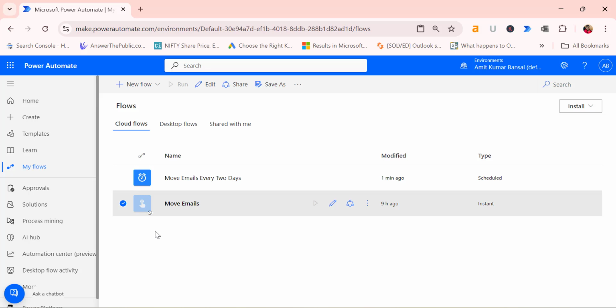So in this video, you have learned how you can very easily move your specified email to a different folder. You can use 2 options over here. Either you can use it manually or you can use the scheduled feature of Power Automate.